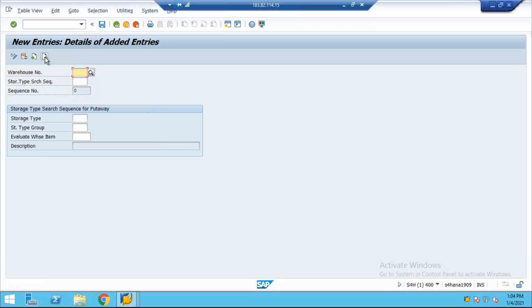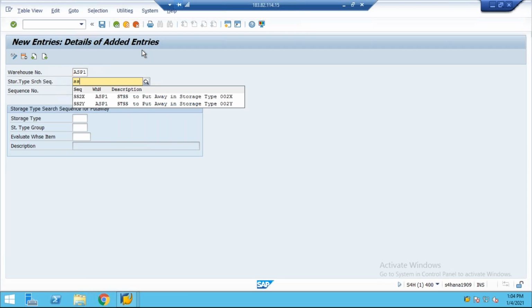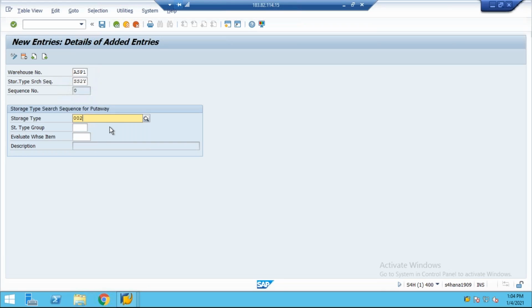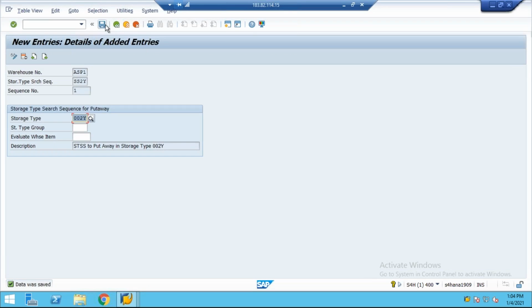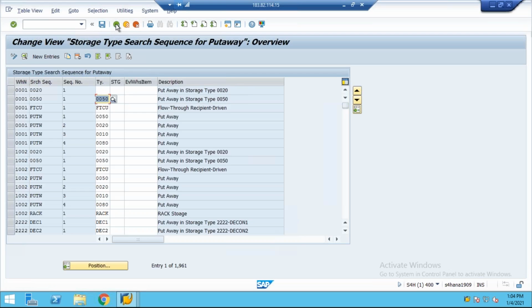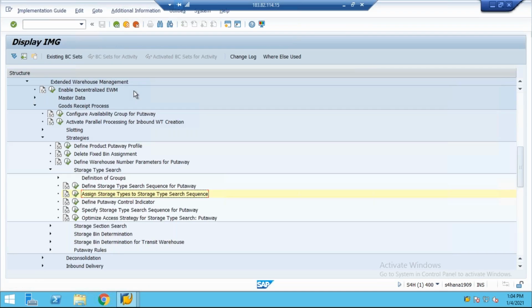Okay, one more entry, ASP1. Storage type search sequence is SS2Y, and it is to be assigned to 002Y. Naming convention, very important. Now I'll go back one more step. Other fields, like staging area group, storage type group, and evaluation warehouse item, I will explain later when we go to the strategy topic.